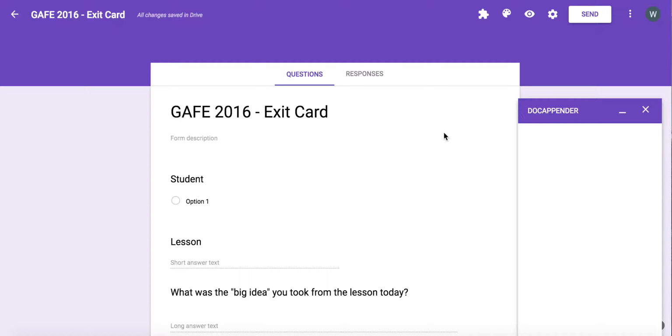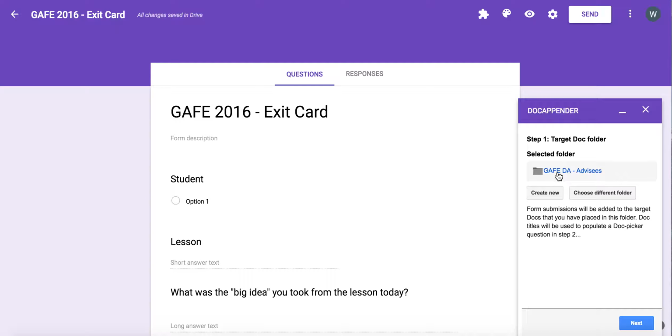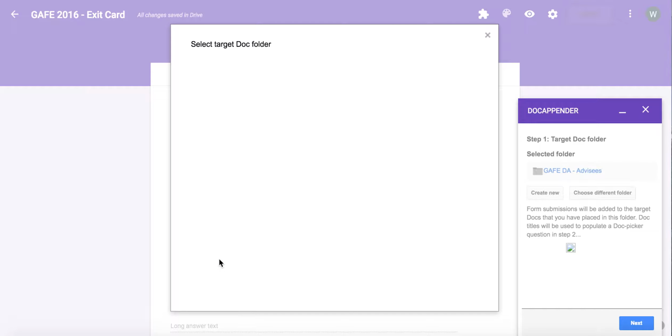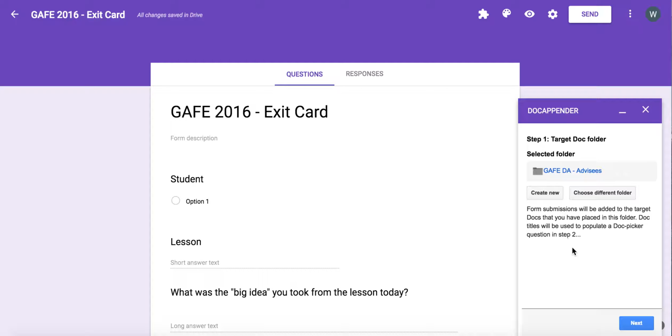So I'm going to open the sidebar. This is the folder where the documents lie that will be populated with the information from this exit card. So I'll just show you again. That folder lies within my GAVE 2016 folder, and you just click that once. You don't want to double click into the folder. So you select the folder where the documents are.